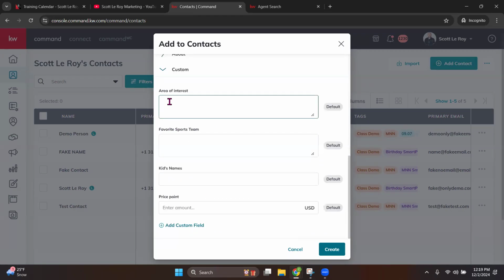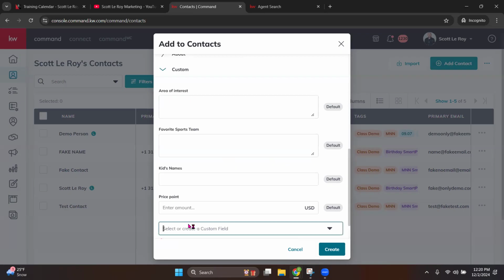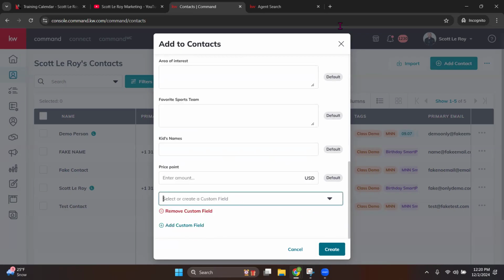So if there are certain things that you like to use in your business, let's say you do a pie giveaway every year, you may want to know what type of pie that this person likes so that you can make sure you have one of those. You could, of course, add a custom field, add that, and then add your contact.